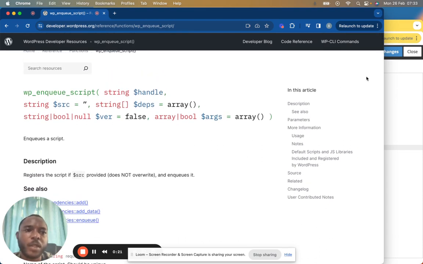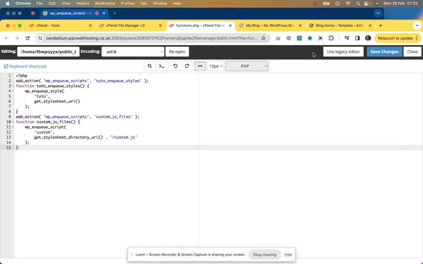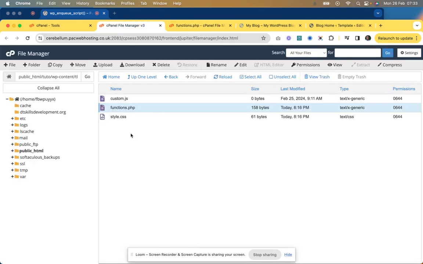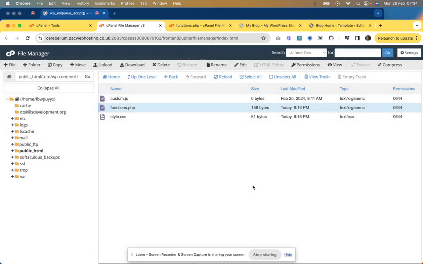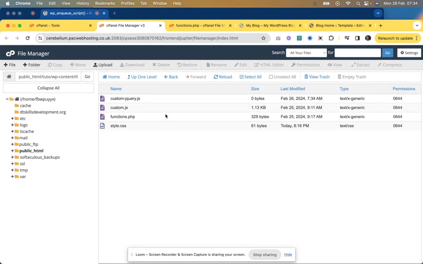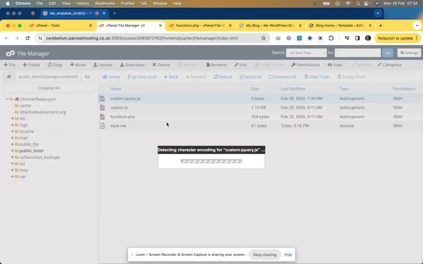Okay, so the way that you're gonna do it, let's say for instance, these are functions.php. So we're gonna create a file. Let's call it custom-jquery.js. So this is where you're gonna put all your custom jQuery script. Okay, so now we edit it.